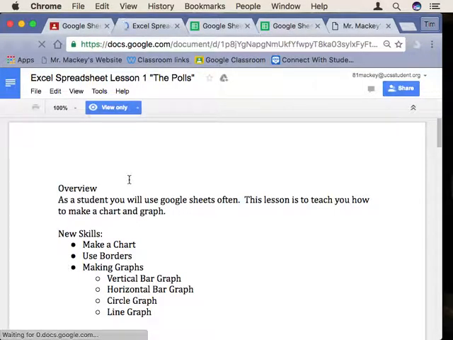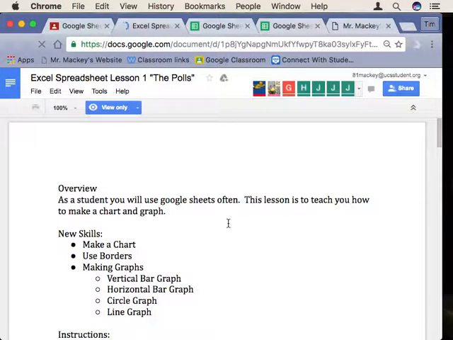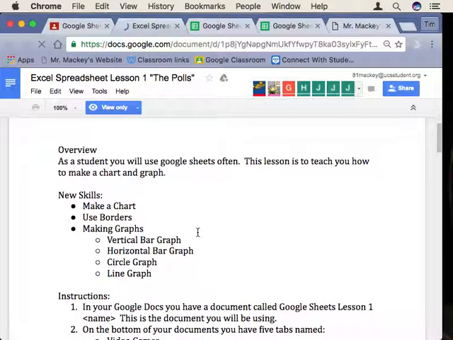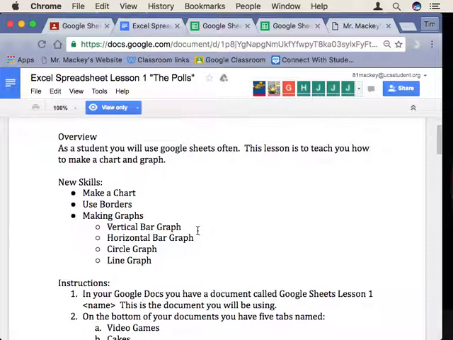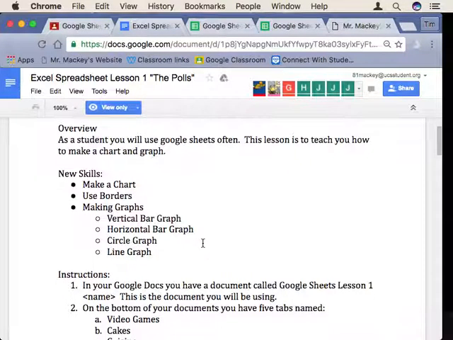The overview is, as a student, you will use Google Sheets often. This lesson is to teach you how to make a chart and graph. Your new skills will be make a chart, use borders, making graphs, either vertical bar graph or horizontal bar graph or circle graph or line graph.